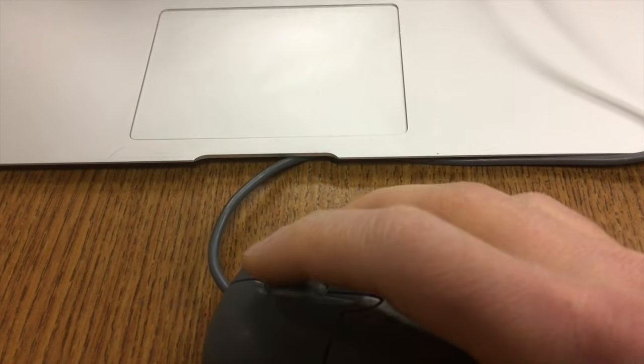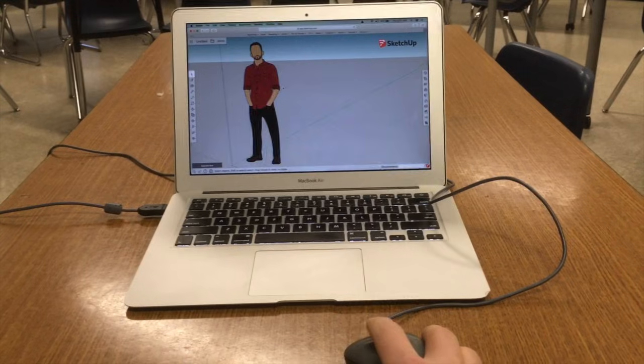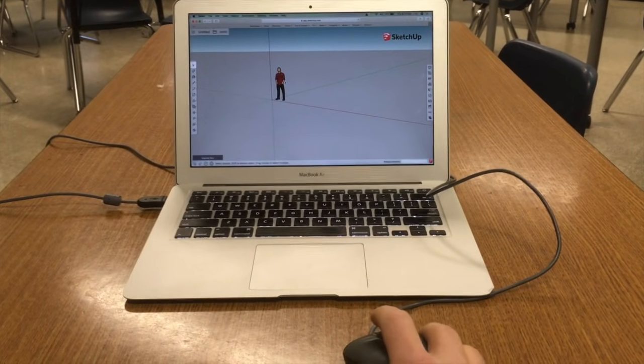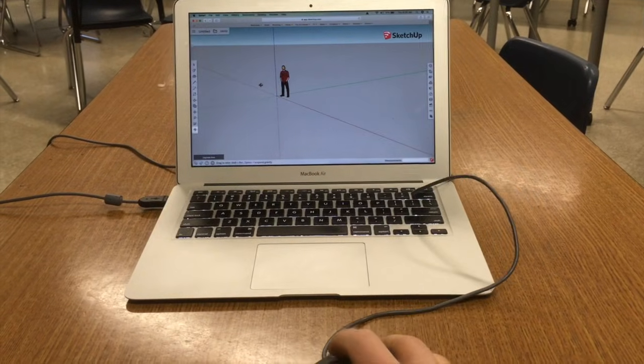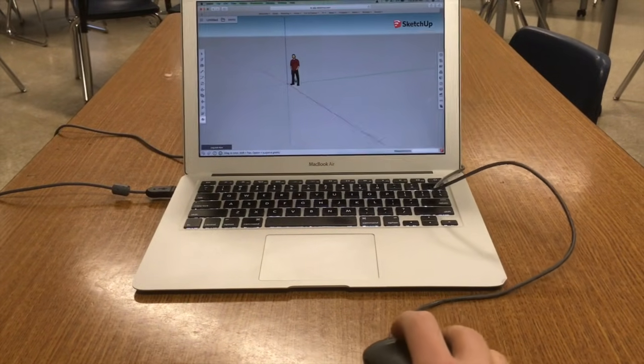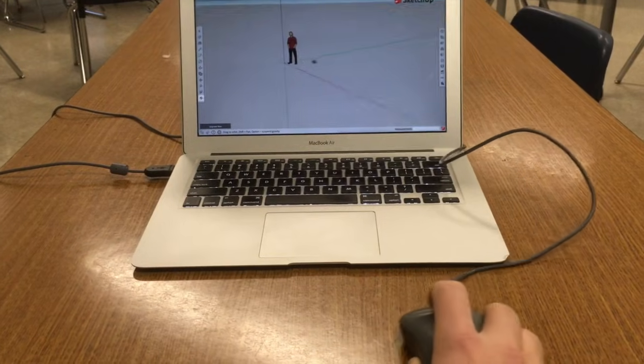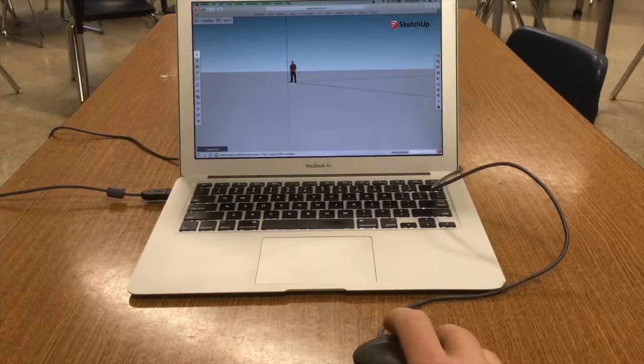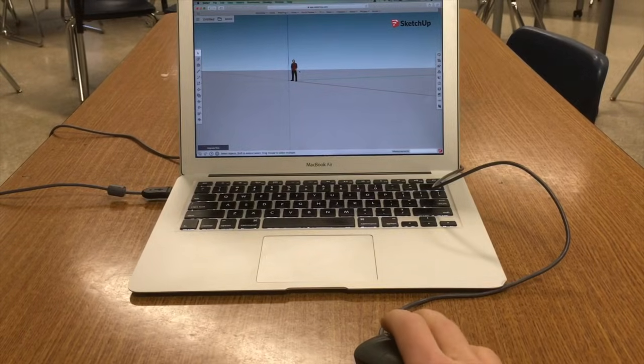So here you can see if I'm scrolling, just moving and rotating that scroll wheel around, it's going to make the picture go in and out. If I click and drag, it's going to rotate around. So you may find that using a mouse is easier than using a trackpad.